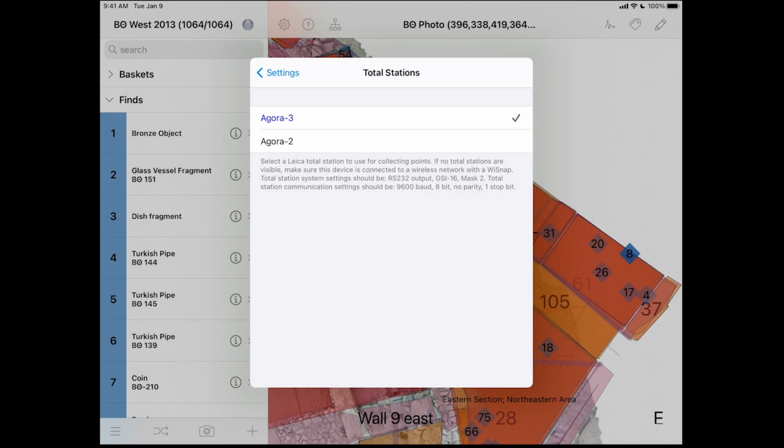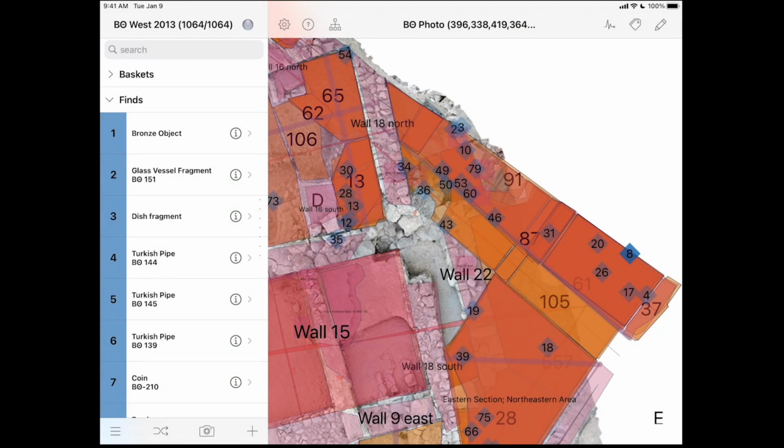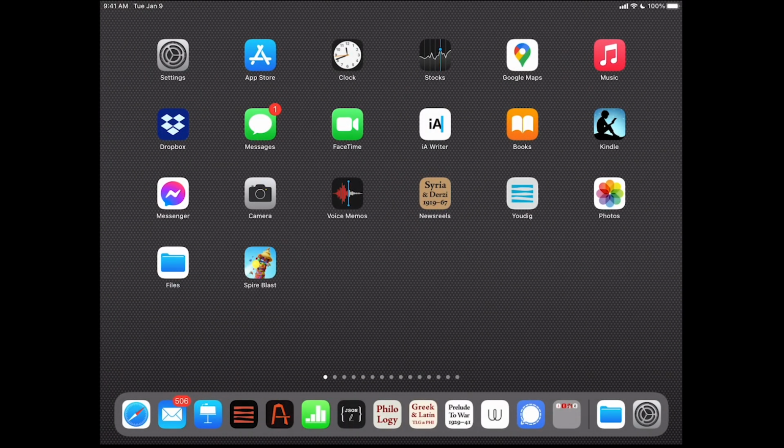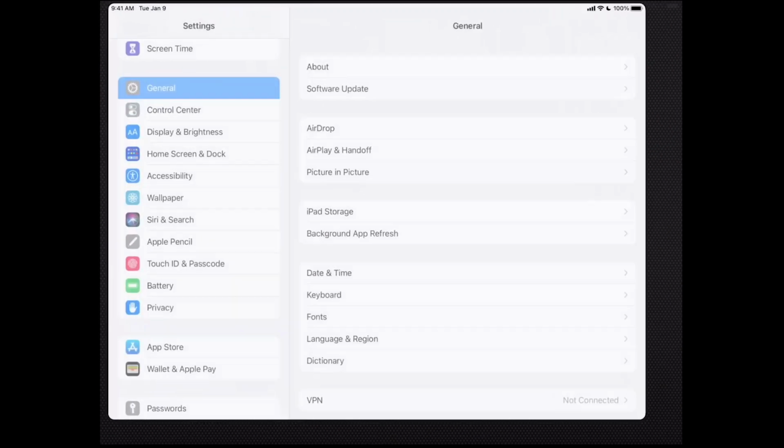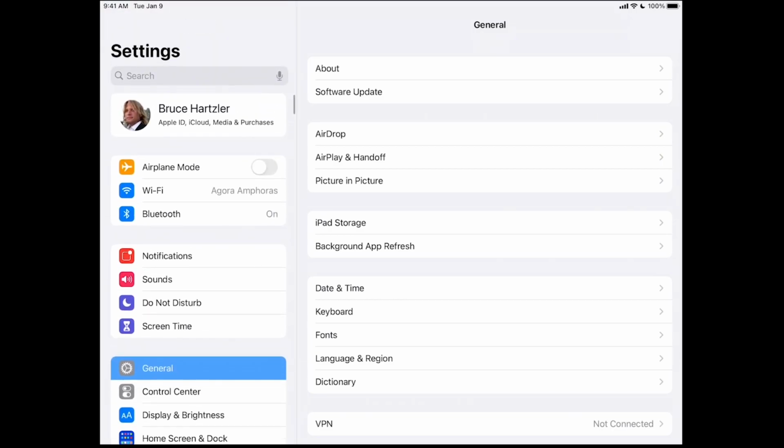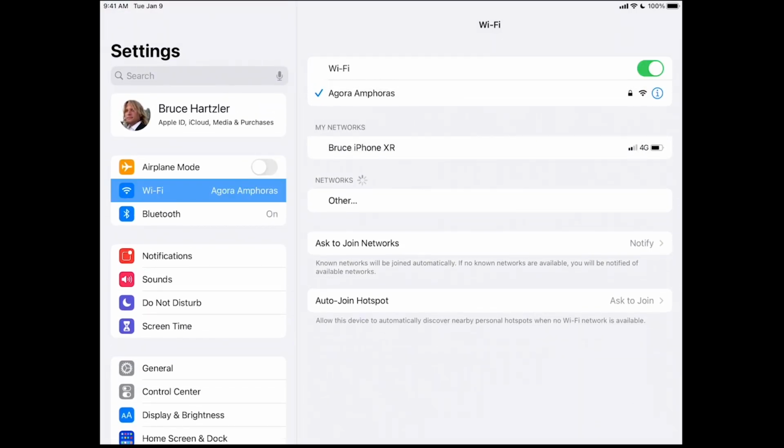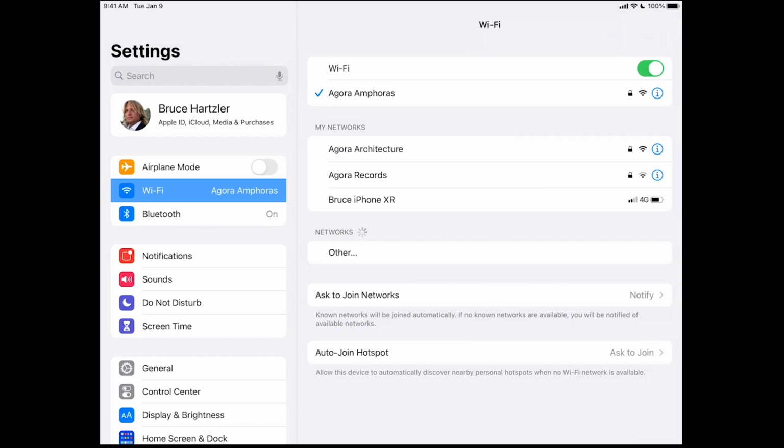There's a little Raspberry Pi, the Pi Snap they call it, which is connected to the total stations. That makes a little Wi-Fi network that you can then connect to. I think it's connected to the main Wi-Fi network on the site. But just to show you how to do that, hit the button to go to your main apps page, and then go to the settings. At the very top, there's a Wi-Fi network, and you guys should all be on Agora Amphoras.